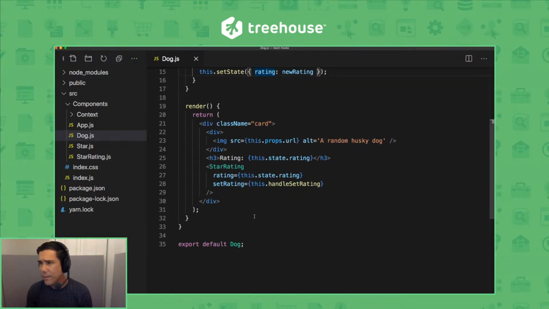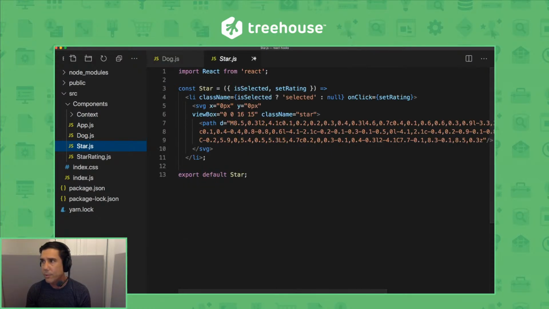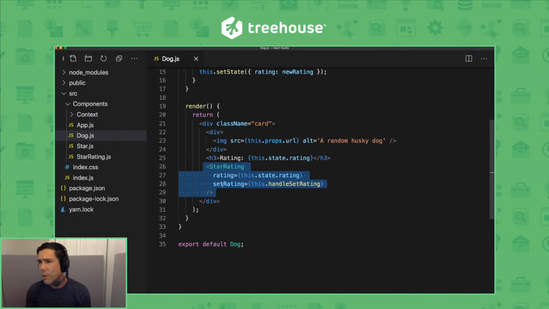Now, in the render method down here, we have an image that gets rendered, and that renders the dog image from the data passed down to it from its parent app component. We're also displaying the rating set by us, the user, and then it renders that star rating component, displaying all the stars here, which is an SVG. Now, star rating and the star component, they're stateless function components, so we're not going to worry too much about those here.